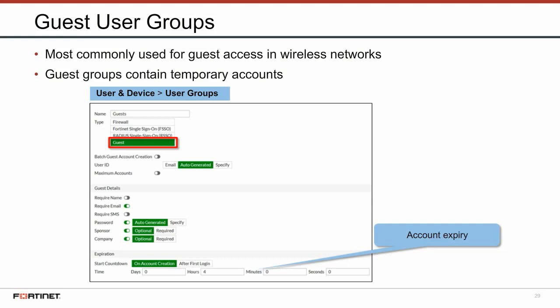Guest user groups are different from firewall user groups because they contain exclusively temporary guest user accounts, the whole account, not just the password. Guest user groups are most commonly used in wireless networks. Guest accounts expire after a predetermined amount of time. Administrators can manually create guest accounts or create many guest accounts at once using randomly generated user IDs and passwords.